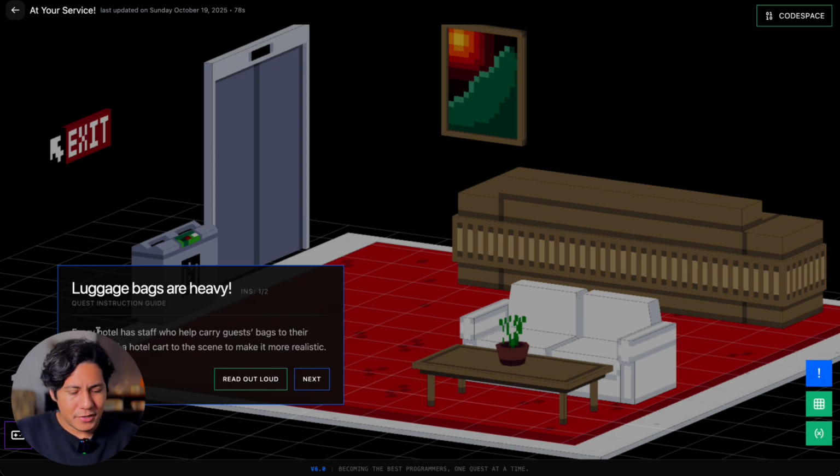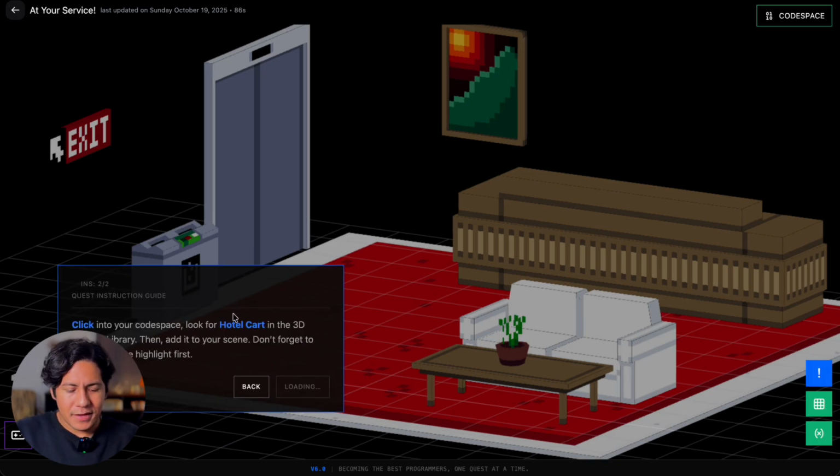Now we can just go ahead and read it. It says every hotel staff who help carry guests back to the rooms, add a hotel cart to the scene to make it more realistic, okay? And this is just telling us to add a hotel cart. So how do we do that?